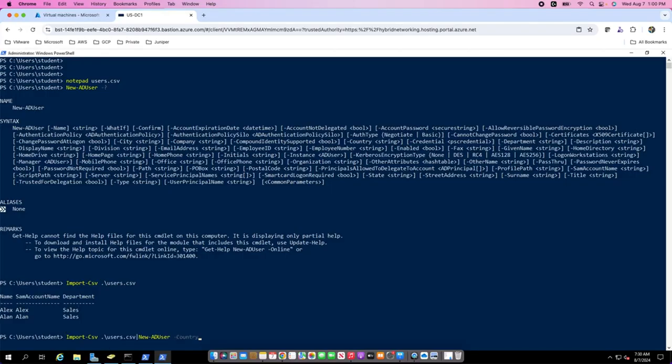But suppose they have some common attributes, like their country is US, or I want to mention their state, or I want to provide their group membership, or for instance I want to set the password for them. That also I can do. All those things I can do over here. Let's say country is US, and the path where I want to create them. I want to create them in the Sales OU. So OU equals Sales, DC equals contoso, and DC equals com.